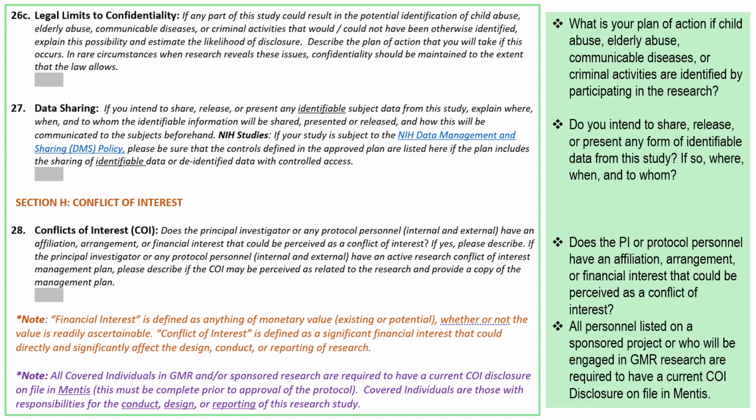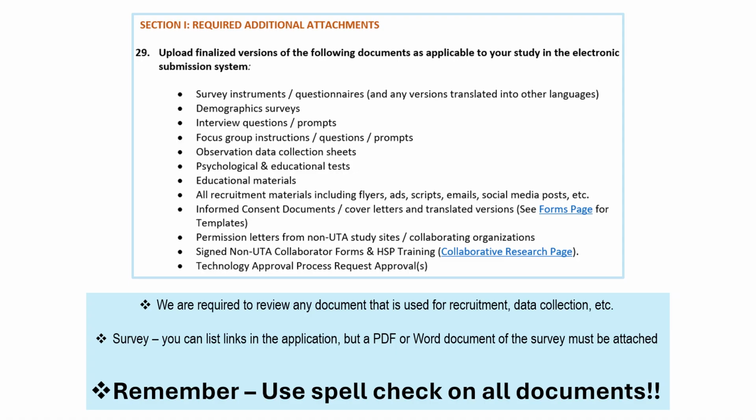The last question on the application asks researchers to describe any actual or potential conflicts of interest. In other words, whether the PI or any of the protocol personnel have an affiliation, arrangement, or financial interest in the research that could be perceived as a conflict of interest. The end of the application serves as a reminder of some of the documents that may be required and should be submitted with your application in Mentis.